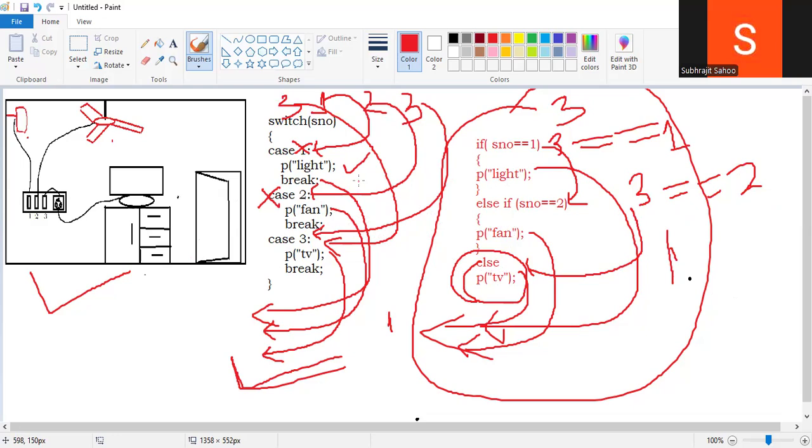But the problem is here. What is the problem? Every program which is possible to design with if else is not possible to design with switch. Every switch program can be designed as an if else program, but every if else program cannot be converted into a switch program. Why? Because there is a restriction.